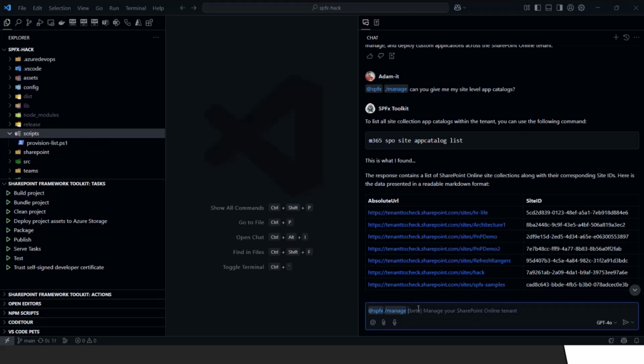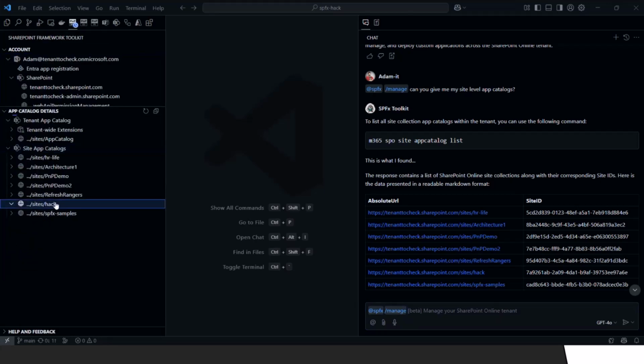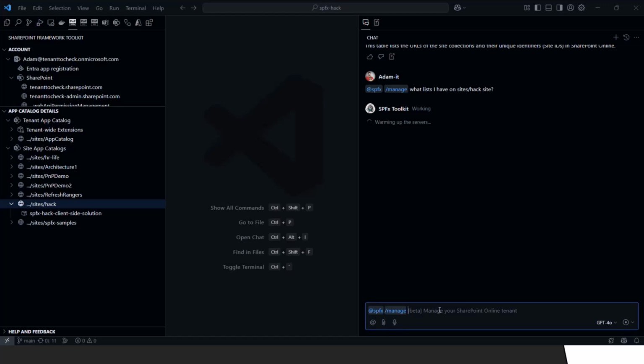Yeah, if you have an AI assistant that can help you and can just have a small conversation to see if you're ready to go. So I've already pre-built some site level app catalog and a sites hack site where I deployed my hack. Okay, let's see what lists I have on the sites hack site. So let's see if it will show up my demo time list, which is required for my web part to actually work and show the additional context of each slide for the section.